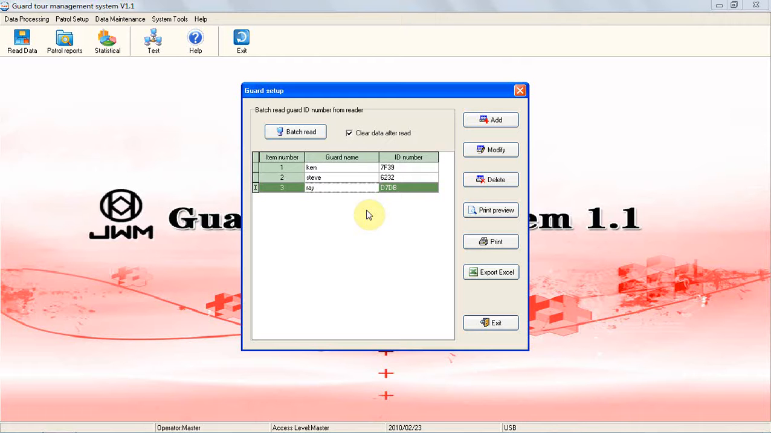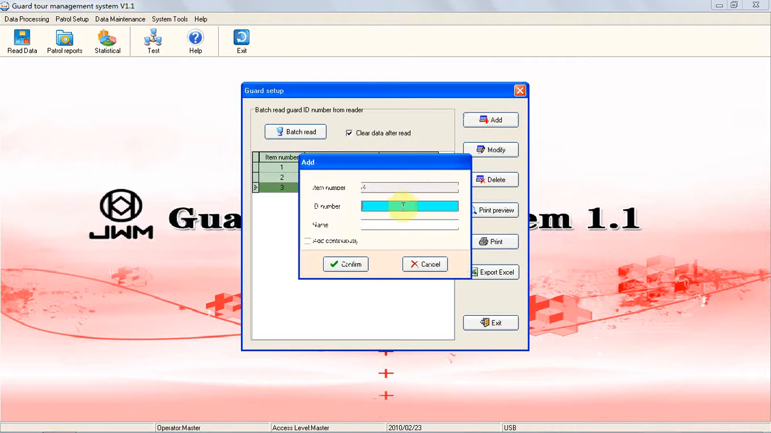Another way to add a guard card ID is to click the Add button. You can only input the guard name, but cannot input a card number, which just fits the no ID card condition.